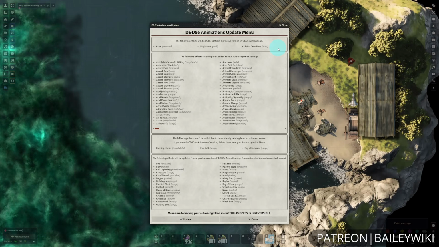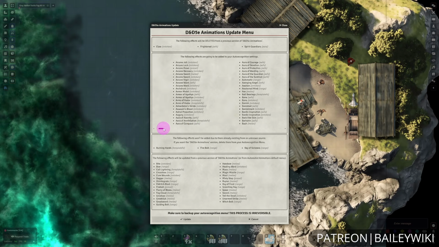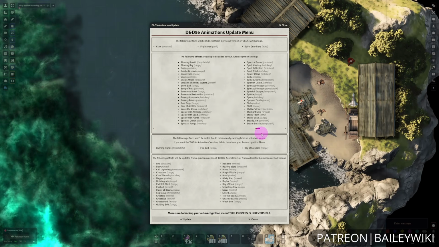There's 4 sections. You might only have 3 depending. And the top is going to be effects that will be deleted from previous versions of D&D5e Animations. And in this case, Claw, Frightened, and Spirit Guardians are actually built into automated animations now, but they still show that because they used to be in the D&D5e Animations module exclusively. Then it's going to tell you all of the different effects that are going to be added, and you can scroll through this. As you can see, it's quite a lot.